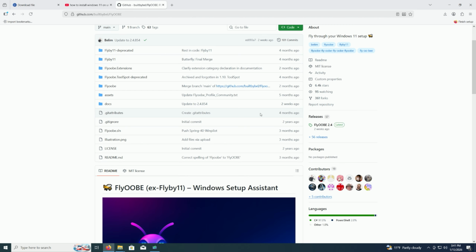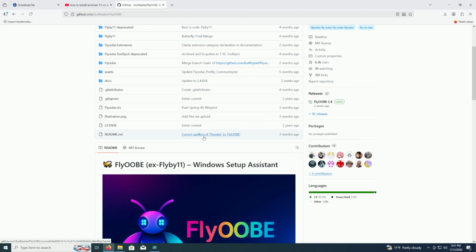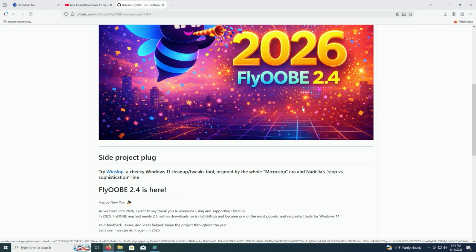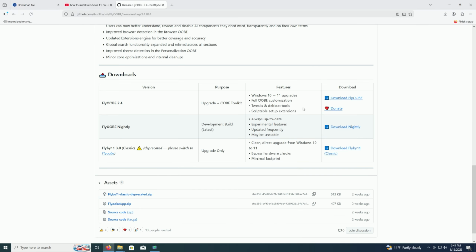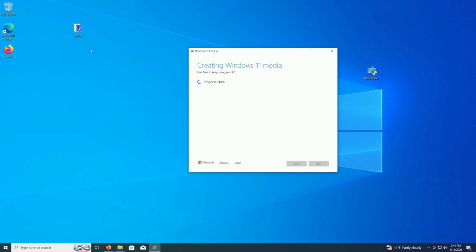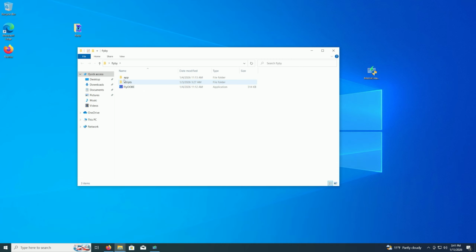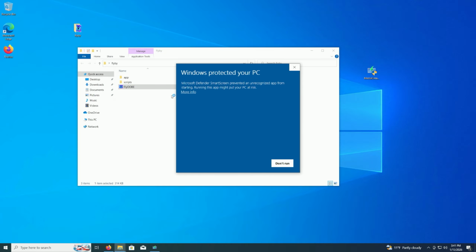Okay, so I'm going to be using this open source repository called Flyby 11, and you can find this in the description if you would like to. Let's just go ahead and download this one. This file is not commonly downloaded. I do not care. This thing is still creating our Windows 11 media, but in the meantime, I'll explain a little bit how this works.